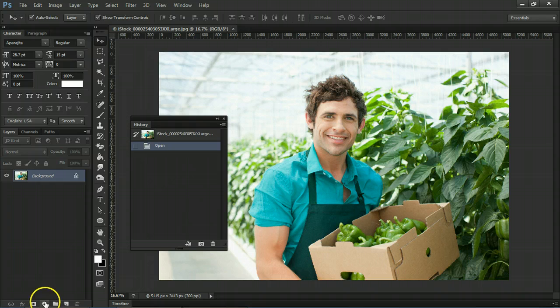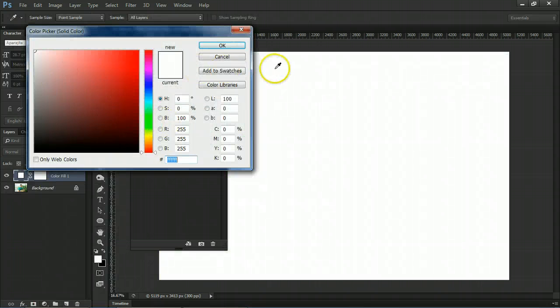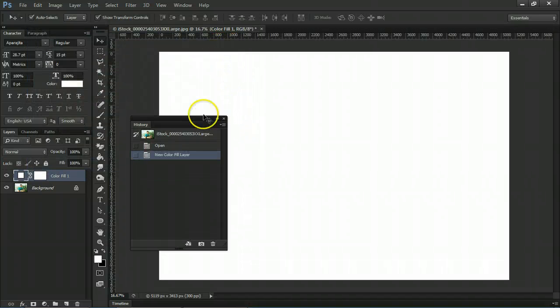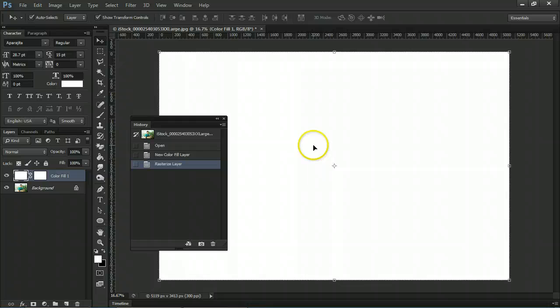Next, we will go down here and create a solid color layer. White's fine, press OK. Now we want to rasterize this layer so we can work with it. We'll right click and rasterize layer. Now we can edit this layer.